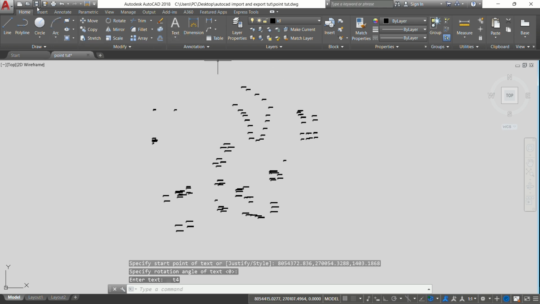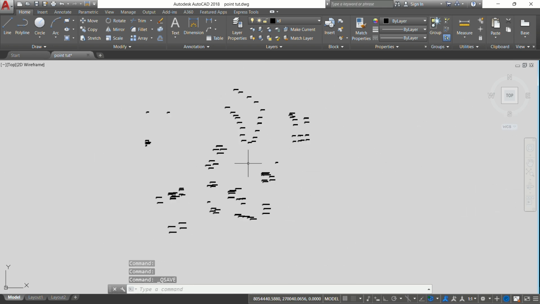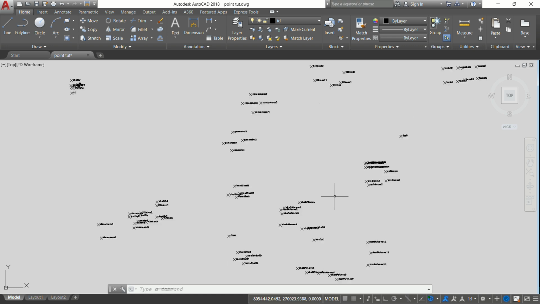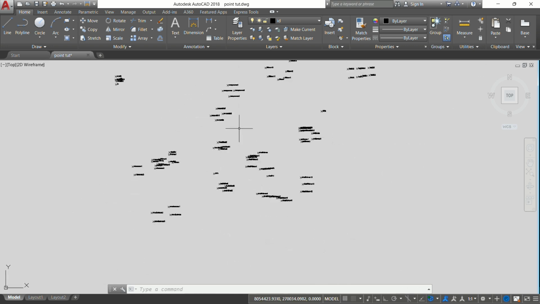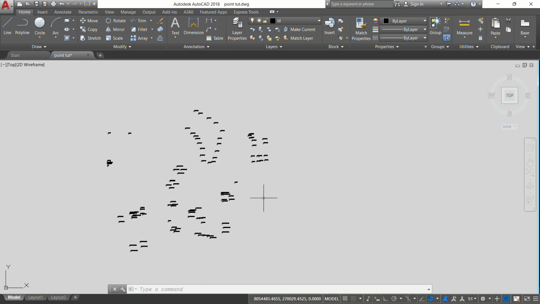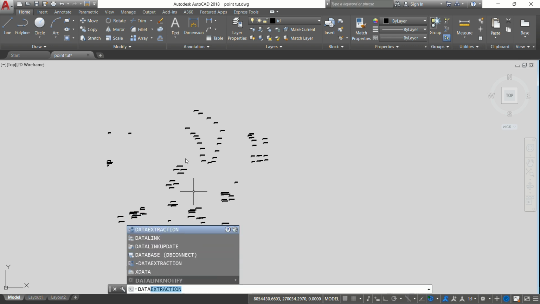Now I can just save. So this is how you save your points. As you can see, these are the points that I'm doing, and whatever the shafts and everything, you now just need to digitize. Now in some cases you have the points and you want to export them. You type in the command data extraction in your command line.